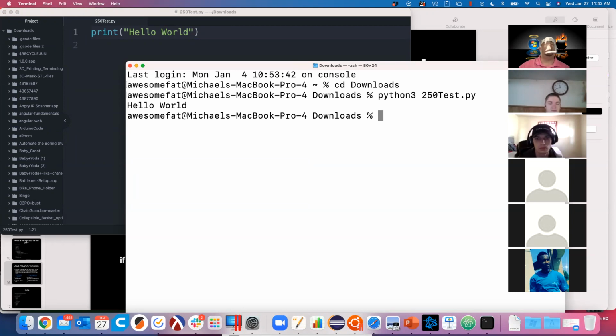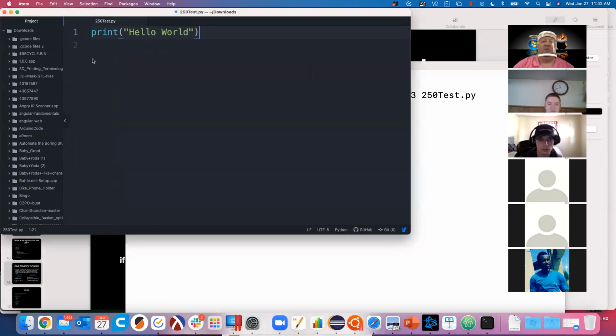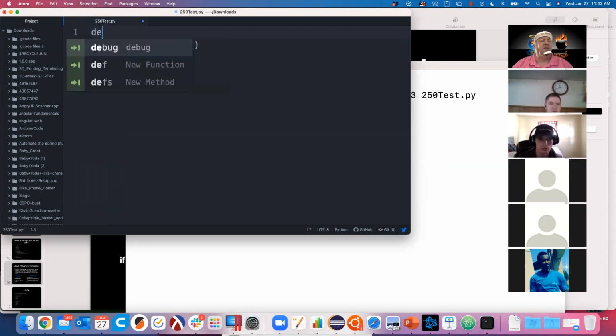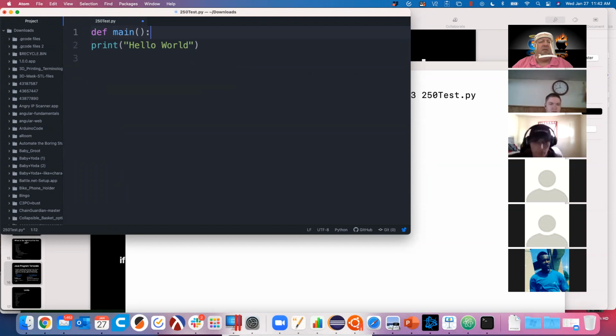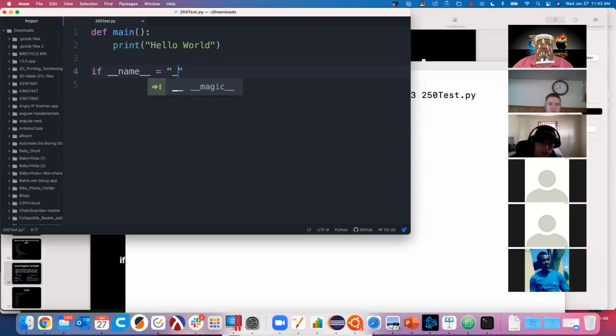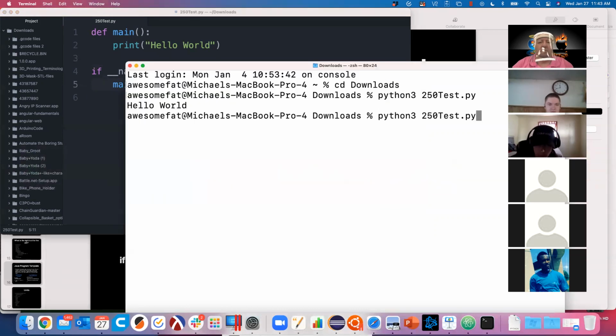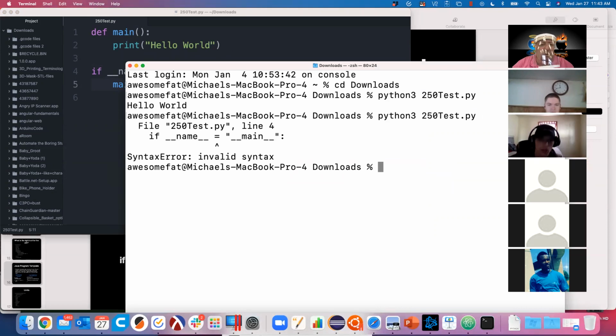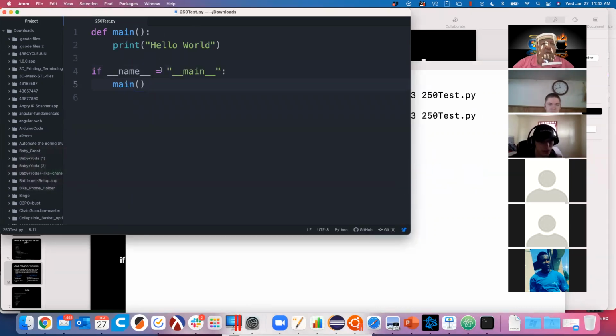Okay, now let's update this to follow our model that we looked at, our template that we looked at last semester. So what I had done is we had created a, what is it, a def main. And then we had if underscore underscore name underscore underscore is equal to underscore underscore main underscore underscore, call main like that. Two equal signs, right, or no? Yep.